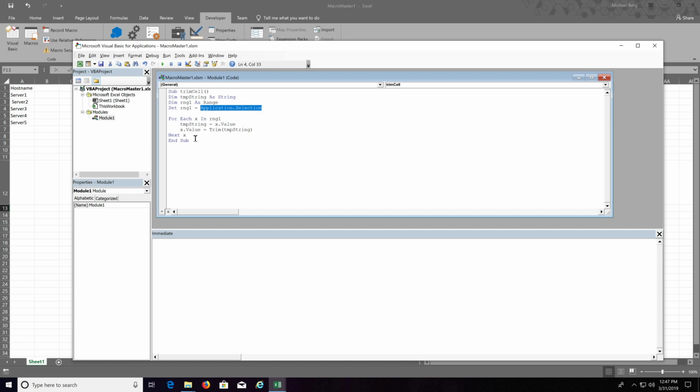Next, and this is pretty common for most languages, we're going to set up a for loop. In this case, we're going to say for each x that's in the range, in other words, for every cell that we have selected, we want to do what's in between the For Each and the Next statement. So we're going to extract the value from x, and store it into temp string, which, when we first run through it, is going to be server 1.